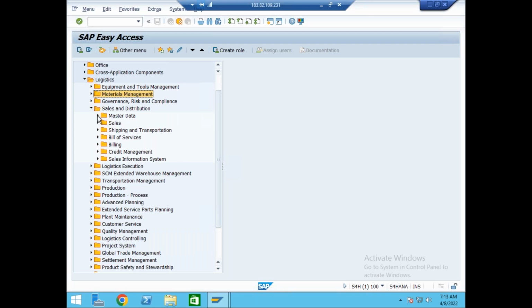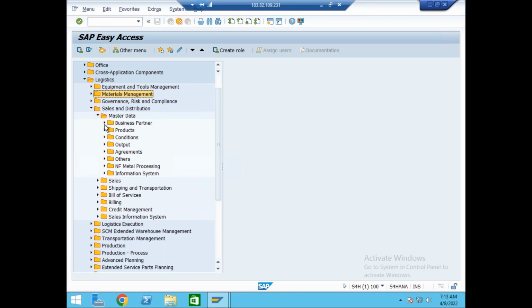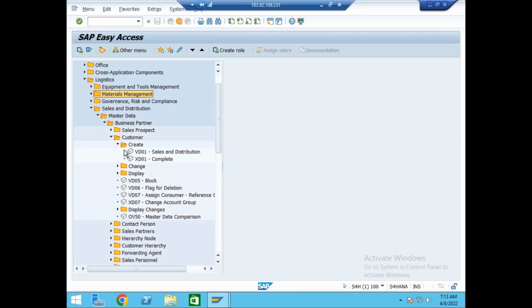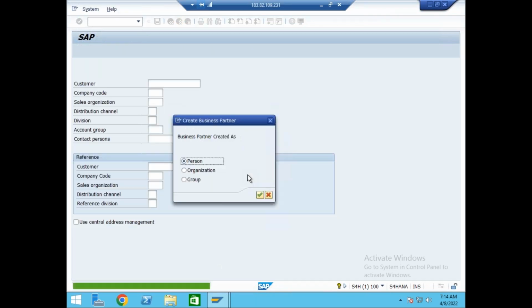So I will go to the master data. I will go to the business partner, customer, create. So XD01 is the transaction code to create the customer master data in case of ECC. But this is available in S4 HANA as well, but in S4 HANA it has become obsolete. When I double click on it over here, it will direct me again to the BP transaction code, right? So like this, there are quite many changes between the S4 HANA and the ECC versions.